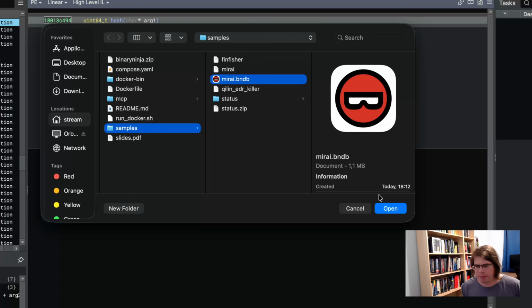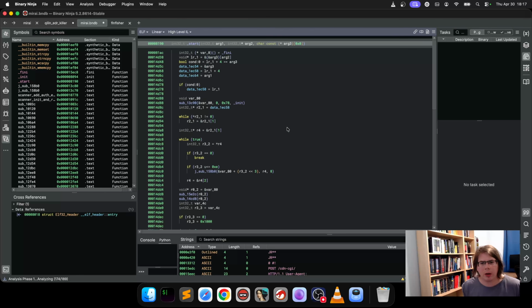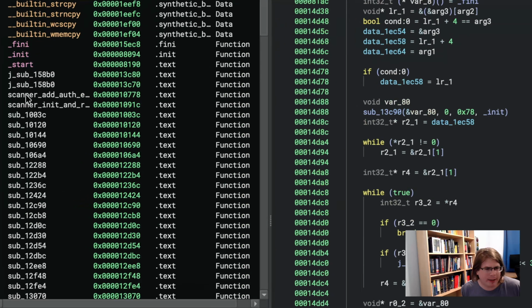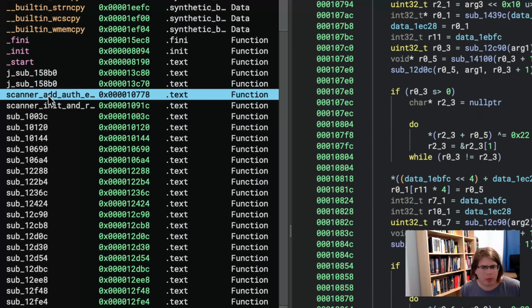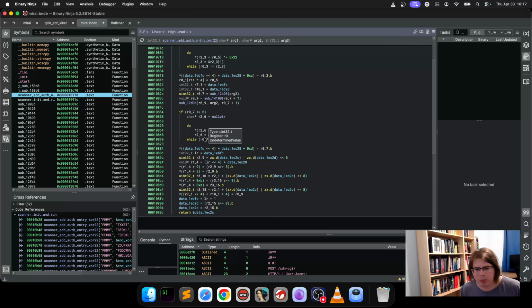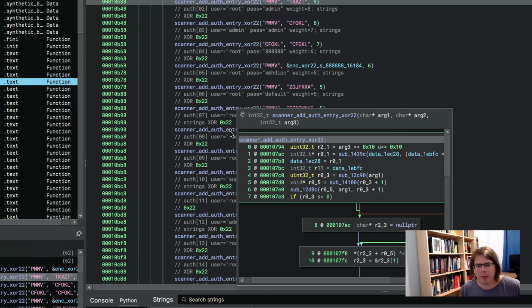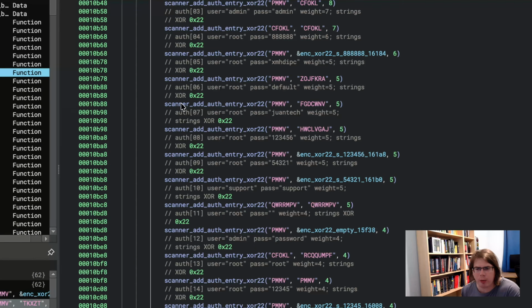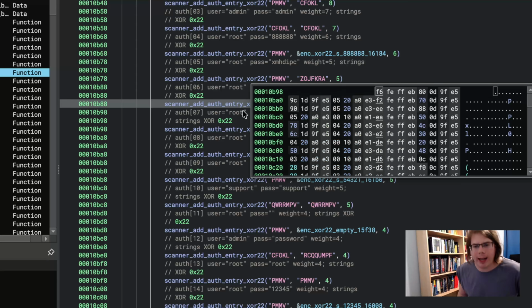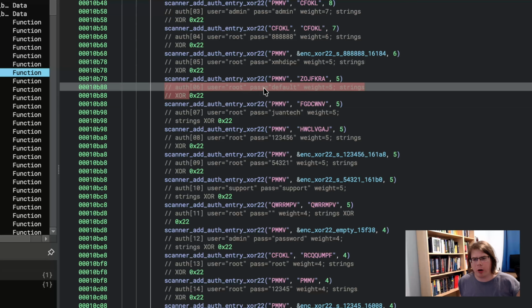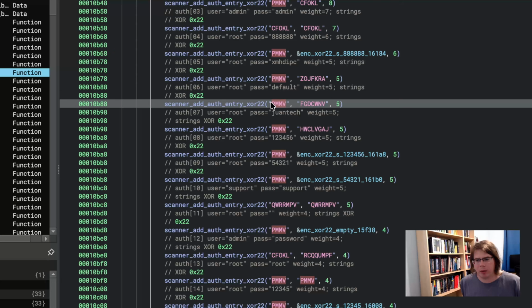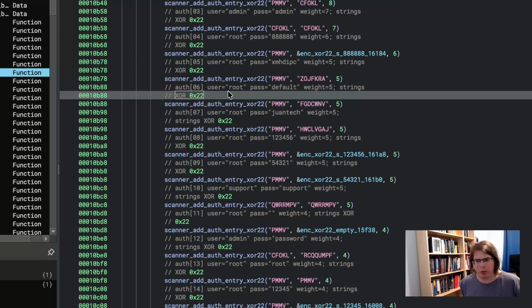And if we open it, we indeed find two functions. And if we take a look at that, this is the decryption part. And here, if we now go to that one, we see that they added comments for the username and the password. So basically, this PMMV should be with XOR 22 root.